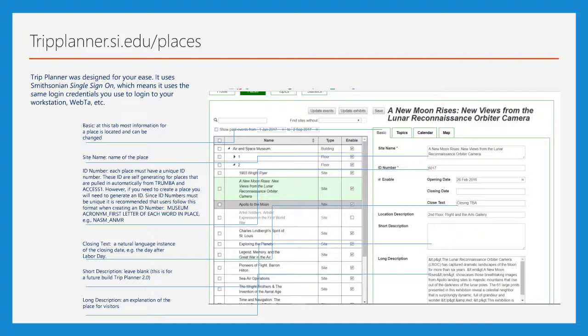Closing text. This is a natural language instance of the closing date, for instance, the day after Labor Day. Short description. Leave this blank. This feature is planned for a future build of Trip Planner 2.0. Long description. This is the explanation of the place that visitors will see on the front end.